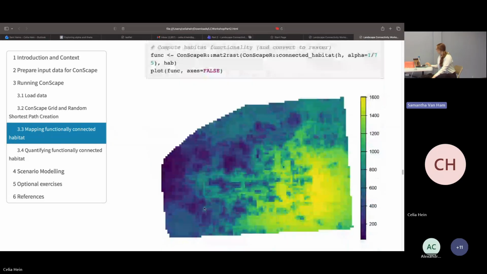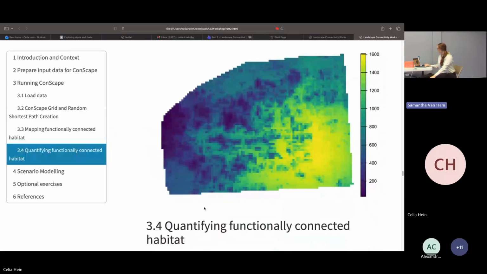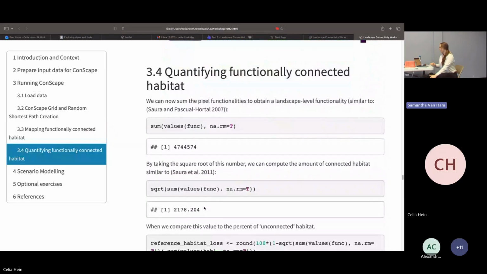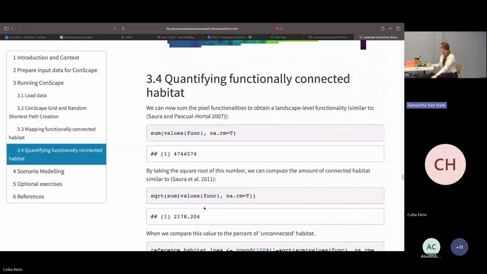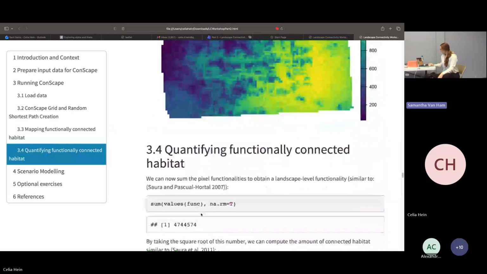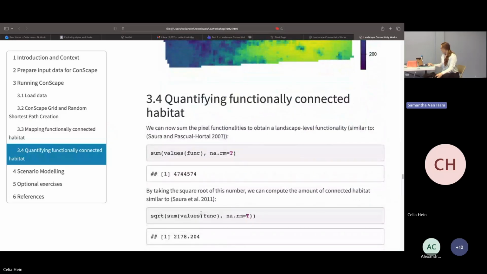Okay, so that functional habitat map looks like this, and that's the same one that I showed you earlier. And now we're going into quantifying functionally connected habitat. We have this legend here that goes up to 1,600. How do we make some meaning out of these scores, these units that don't make much sense to us? Quantifying functionally connected habitat is a way to do that.